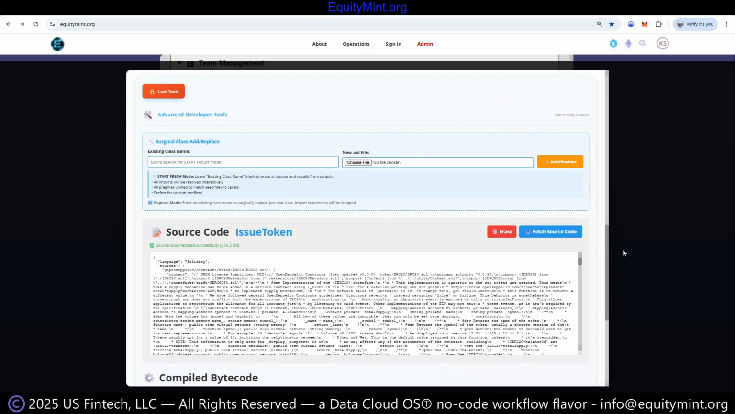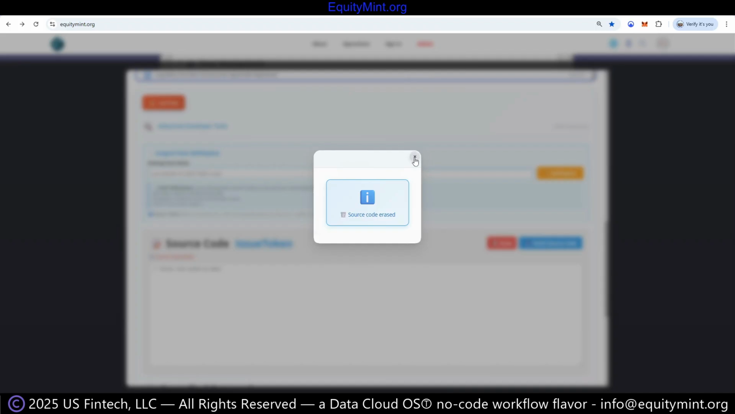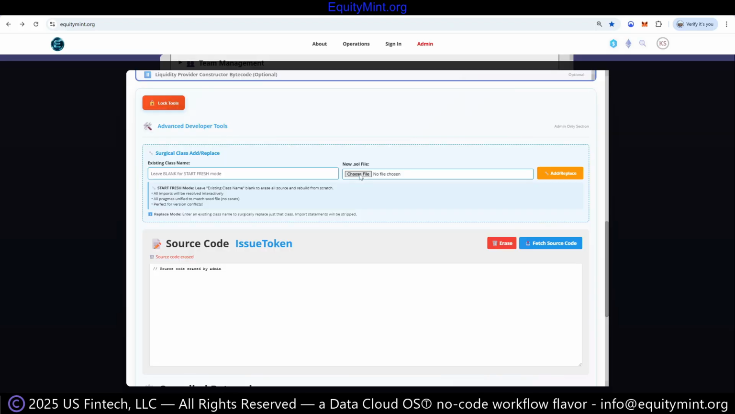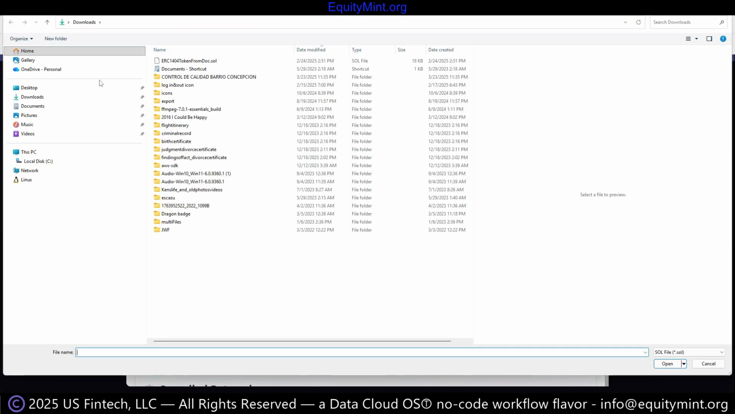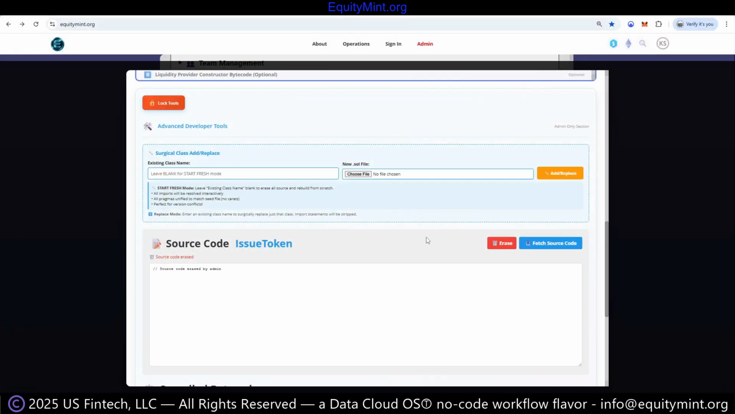If you don't want to fetch source code and you actually want the source code from your development environment, you just choose the file and it will add. It would take me a while to find my development environment here. But you choose it and then you would click add to replace, and if there are any dependencies it finds, it asks you to add the parent directory, and it just does it automatically.